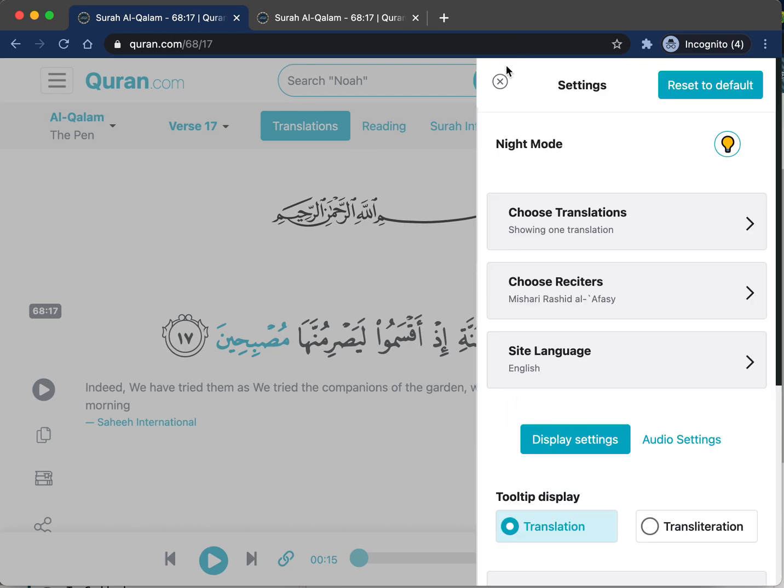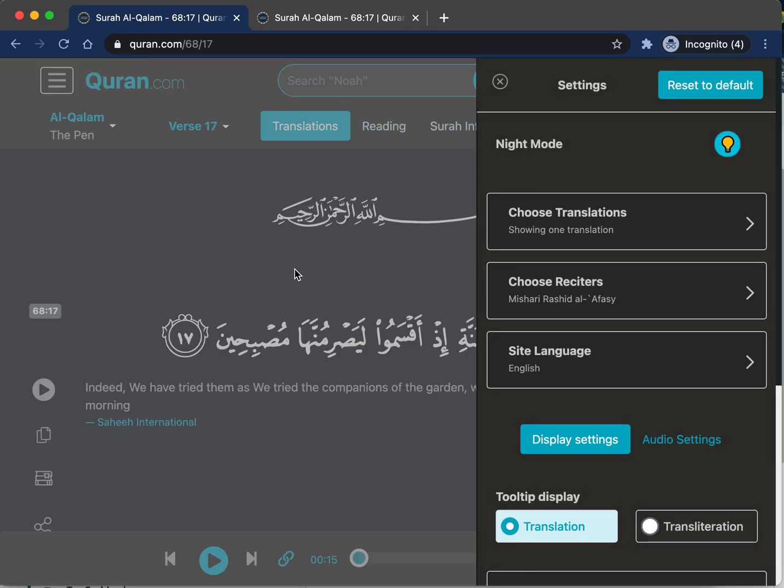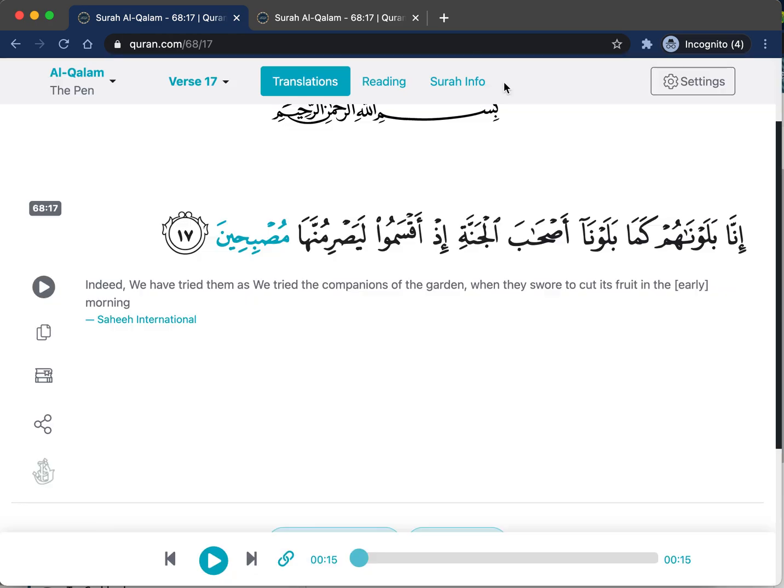One more good option over here is that you might have noticed that I have the night mode. So if I click on here, it turns on the dark theme. Nowadays many people like the dark theme for many reasons. It is good for reading at night. So you can go for it. It's your choice.